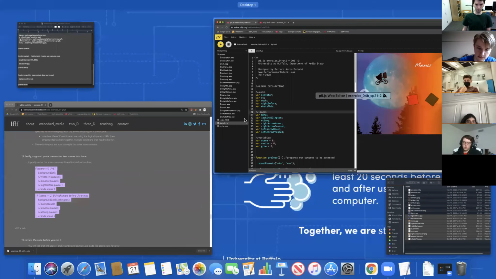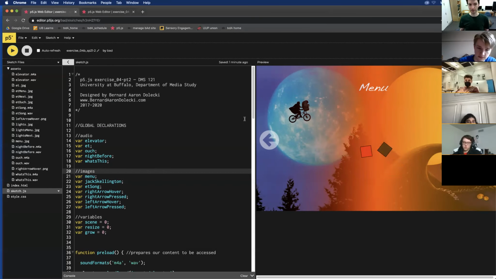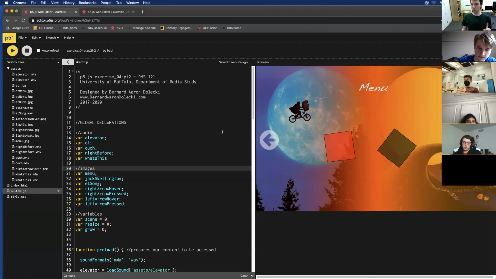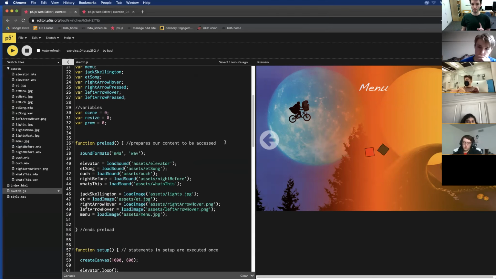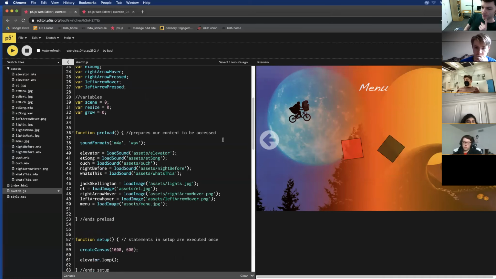Okay, getting back to it. So the big thing I want you guys to take away is this notion that we're using a variable called scene that we made up out of thin air as a form of organization, specifically.